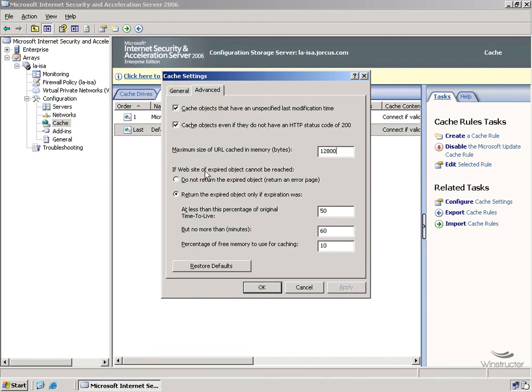Now next, if there's an object inside our cache which has expired and the website can't be contacted to refresh the content, then the default is to simply return the expired object from our cache to the client even though it's expired, but only if these other conditions here are also met, including the time to live being less than 50% of the original, no more than 1 hour old, or not using more than 10% of our free memory.